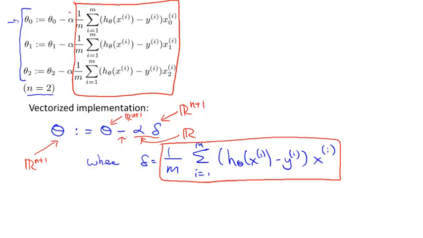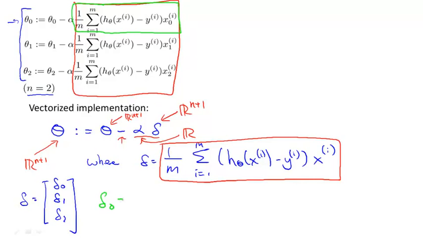Concretely, delta will be an n plus 1 dimensional vector, and the very first element of the vector delta is going to be equal to that. So if we index it from 0, it's delta 0, delta 1, delta 2, what I want is that delta 0 is equal to this first box in green up above. And indeed, you might be able to convince yourself that delta 0 is 1 over m sum of h of x i minus y i times x i 0.